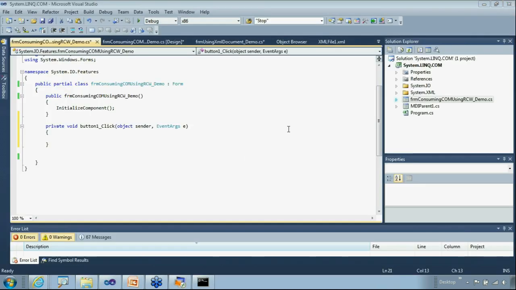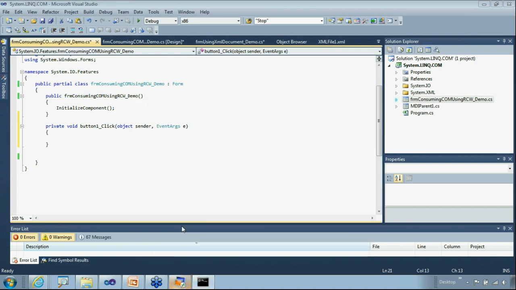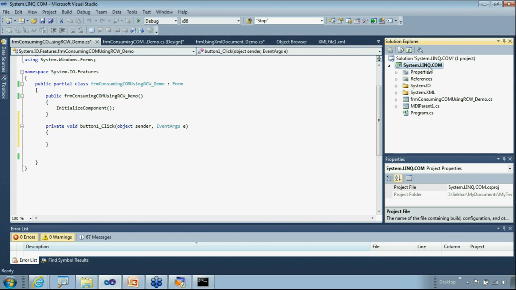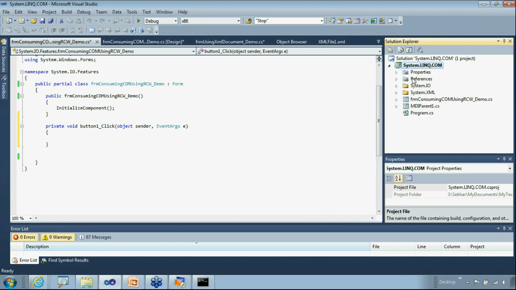So I'm going to get rid of that. Of course, leave this open. Okay, so now, how to do it? Before I consume it, we did talk about the wrapper, right? Now this is a .NET project, and that's a COM component. To make it happen, it's going to be just like adding a reference to that COM component.